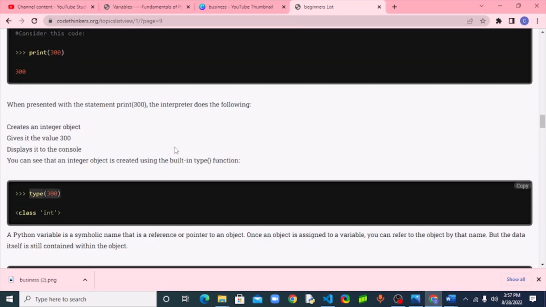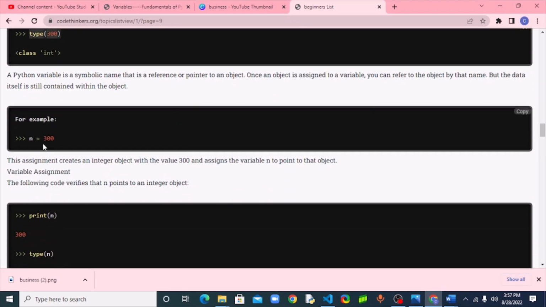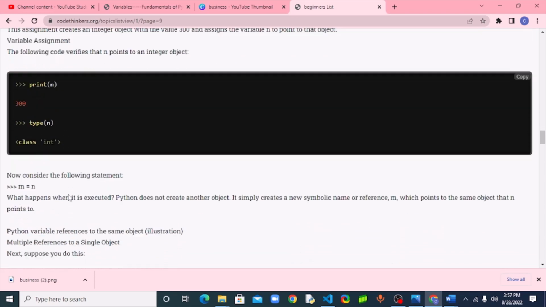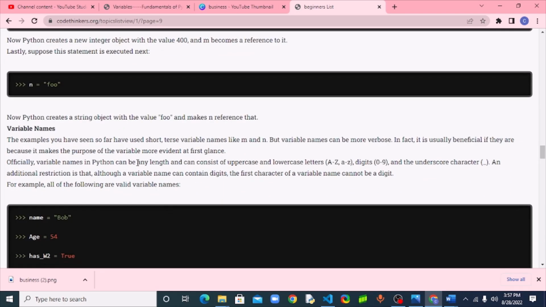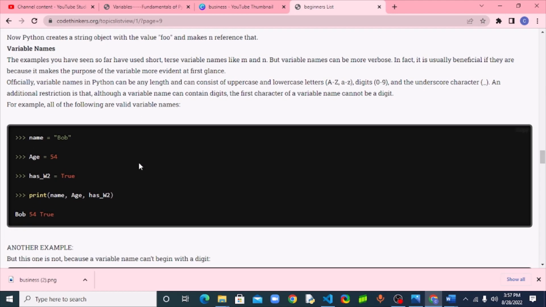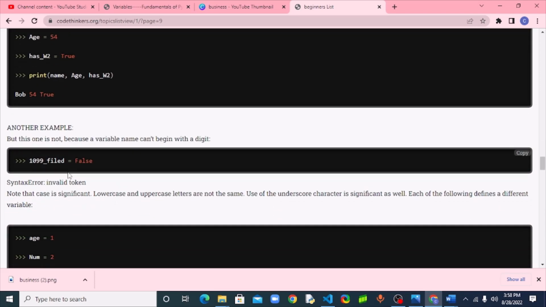Let's quickly go again. I did this one, can print it. I did this one. This one is equally just assigning a value. You can assign anything you wish to. But the most important area here is the variable name. How to name a variable? You see, name equals Bob, age equals this, is_w2 equals true. You can print them and you have this. All these are valid variable names. But this one is invalid. You can't start a variable with a number.